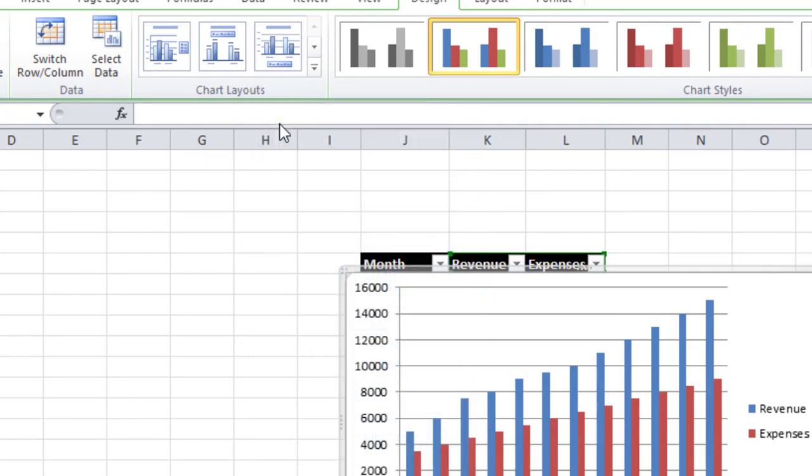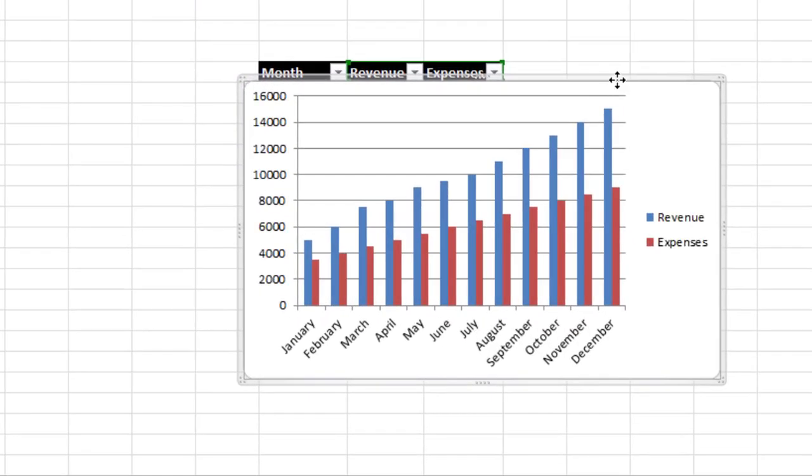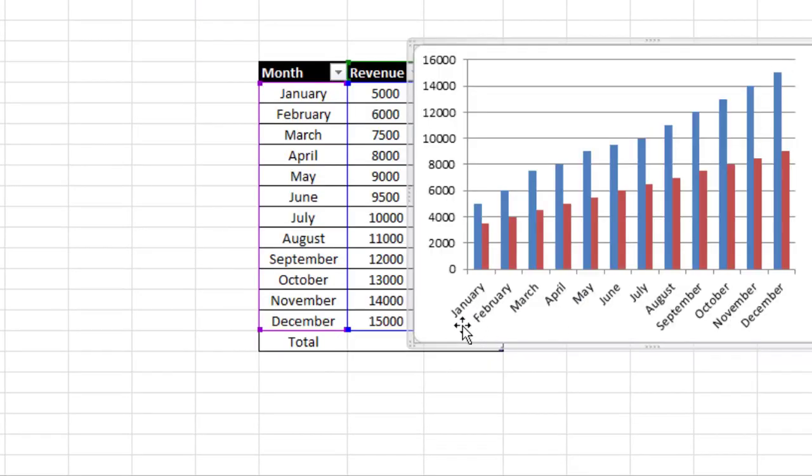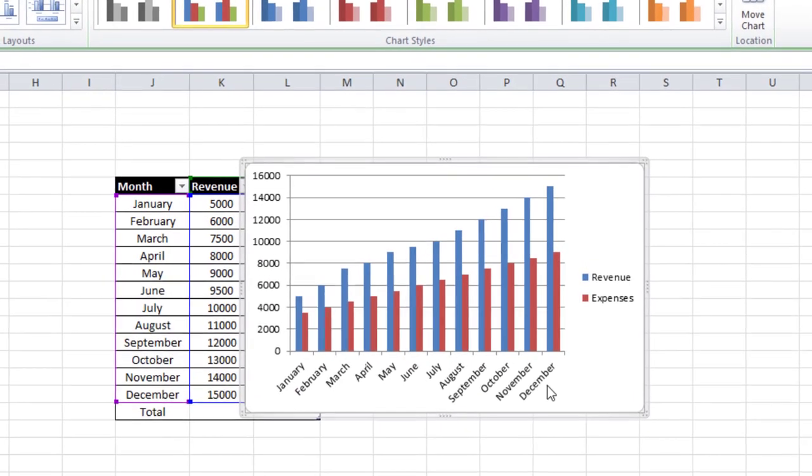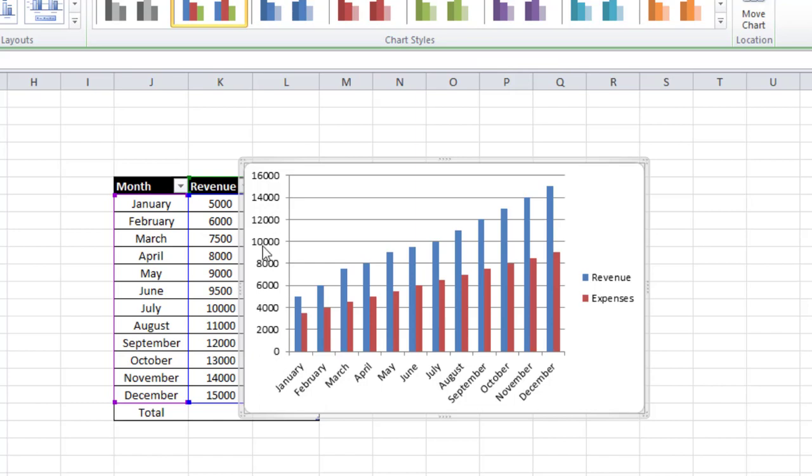Okay, so this is the column chart. So this is what we get. On the x-axis we have the months from Jan to December, and on the y-axis this is the revenue. So this blue bar shows the revenue. You can see the legends are given here, and these are the expenses.